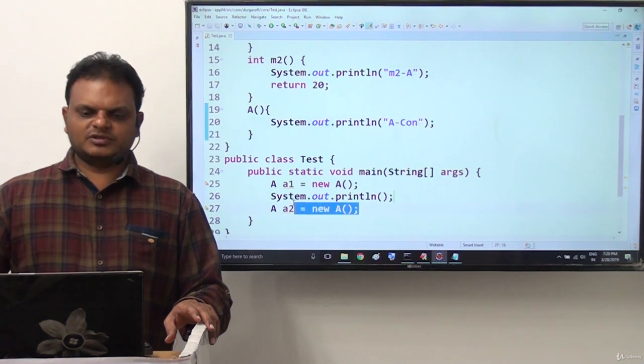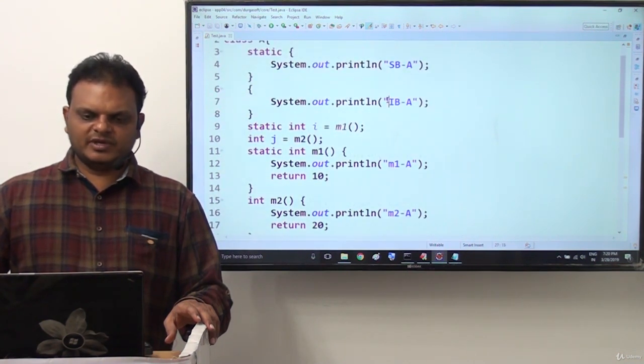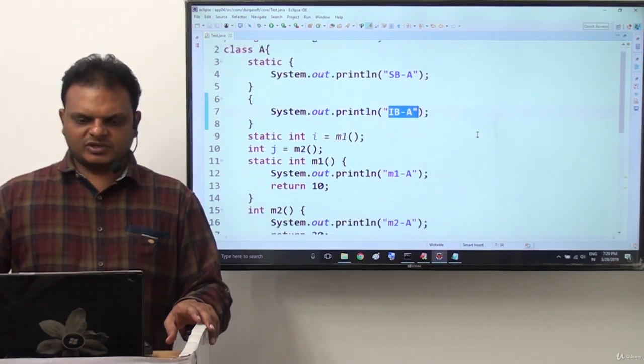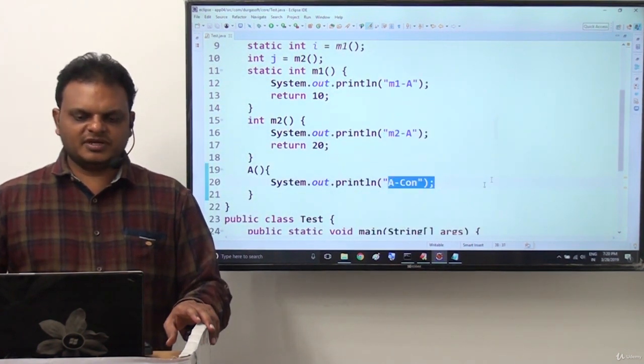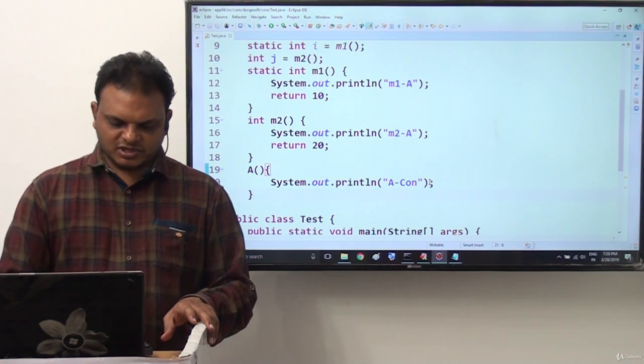With respect to the second object creation, the first output is which one? IBA. After completion of this IBA, the next one is which one? M2A. Then finally ACON is the output we get. This is the total flow of execution we can identify.